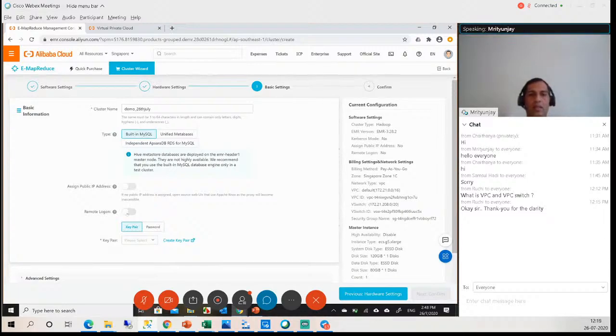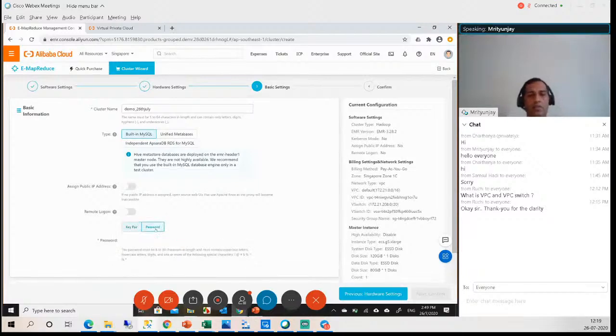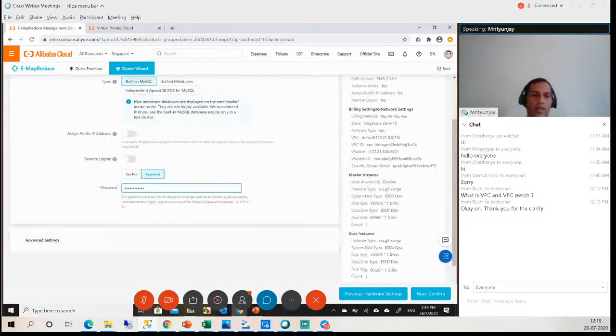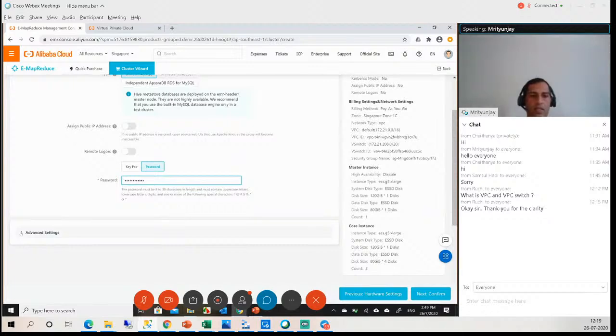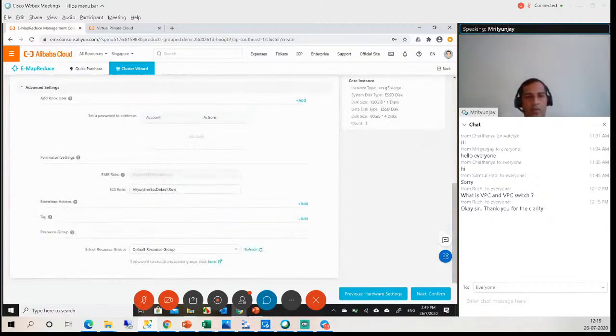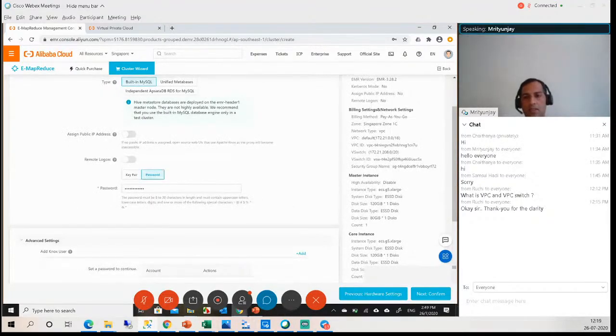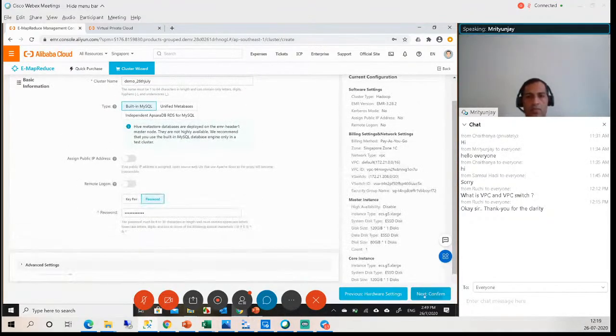Then you can select the remote login option, and maybe you can generate the key pair here, like public key and private key, or you can just put the password. For the time being, I'm just putting the password, and then we have advanced settings here. We have resource group tags and other settings which may not be required. I'm just going through this, and next, confirm.